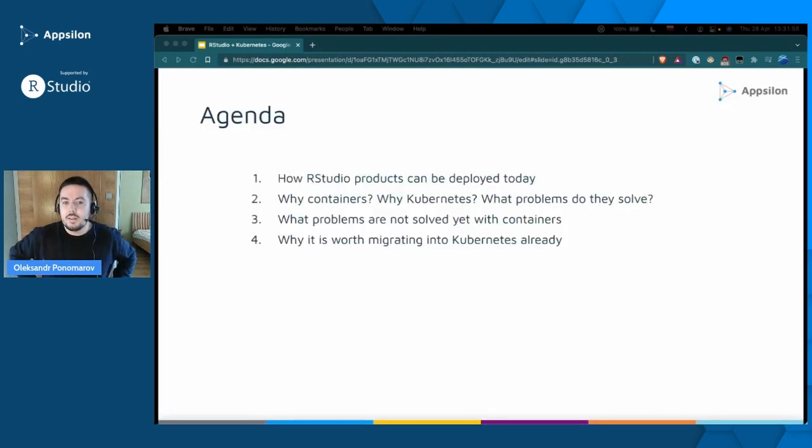The agenda for today is like this. In today's talk, I'd like to highlight the differences between multiple options for deploying RStudio products from the perspective of an infrastructure engineer or perhaps an IT team. I'll briefly walk you through the pros and cons of running RStudio Connect in a containerized environment. And I'll also try to explain how you can benefit from it in the longer term.